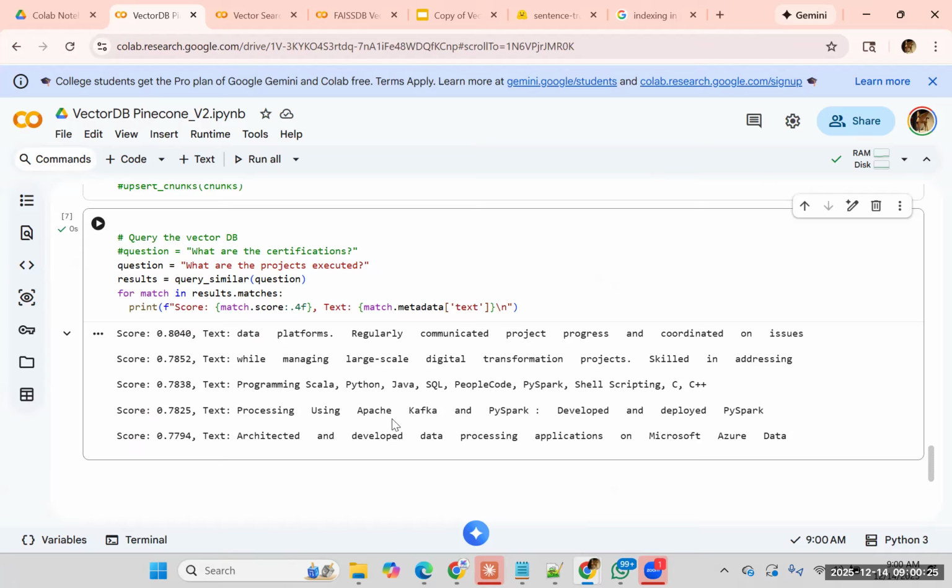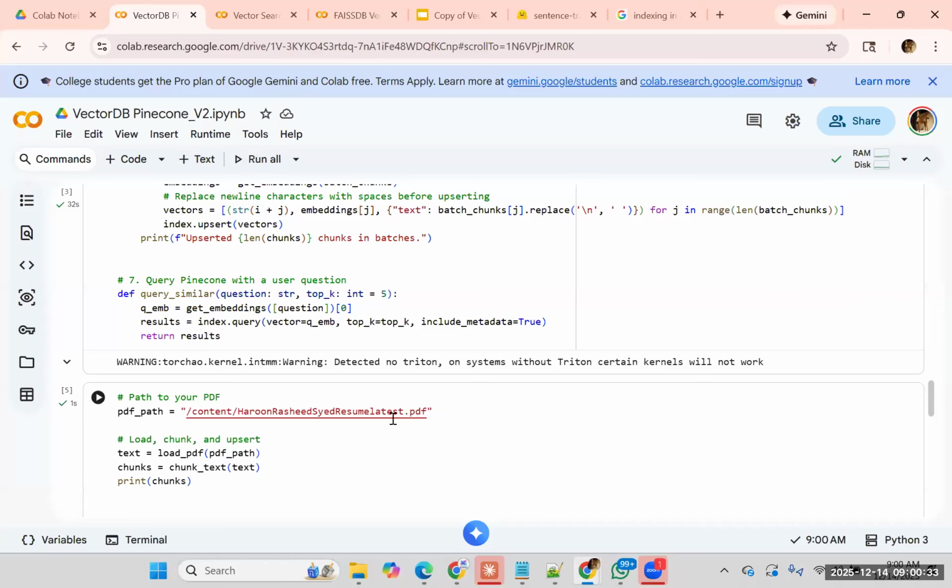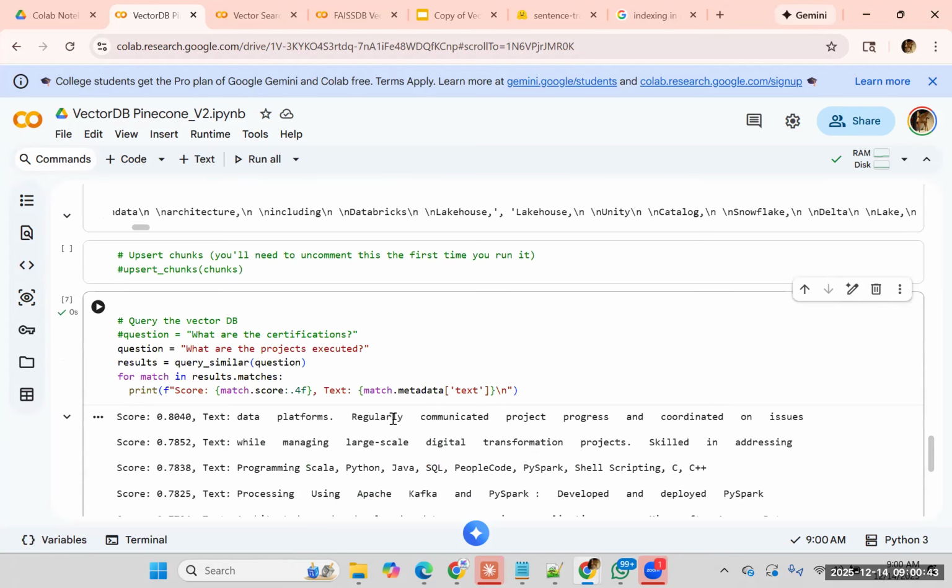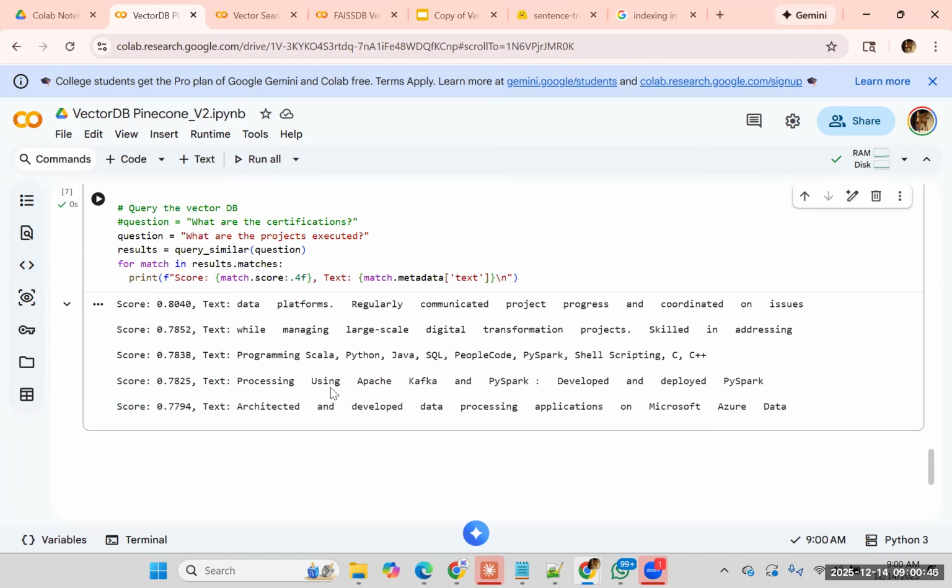So this is where the next part comes in, where you add your LLM model. Till this point, you are only using embeddings to dice and slice your information, generate embeddings, store in a vector database, and get relevant results based on your question. I asked about projects, I'm getting this information. I asked about certifications, I got different information, right? Last time.